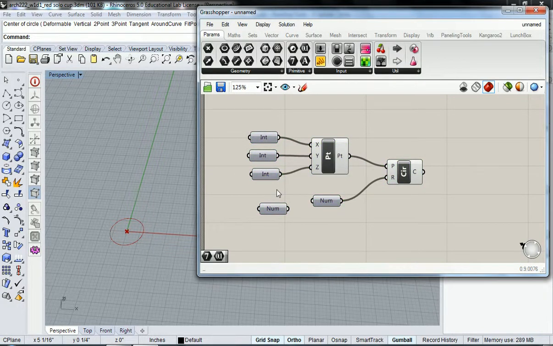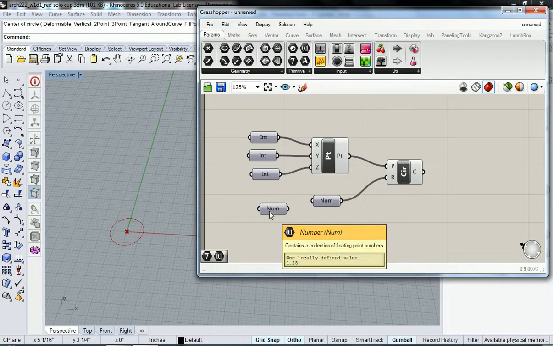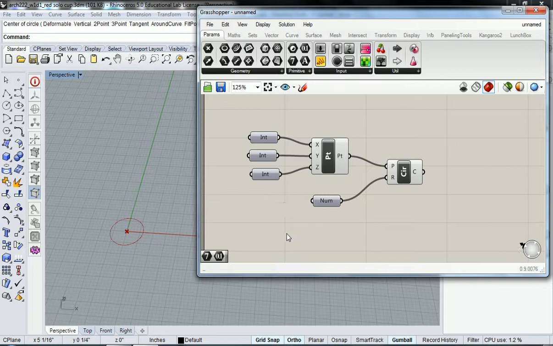So did that answer your question? Did that help you out? Yeah? Mm-hmm. So I'm going to delete this number just for the sake of that we don't need it right now. Okay. So we need a secondary circle, right?